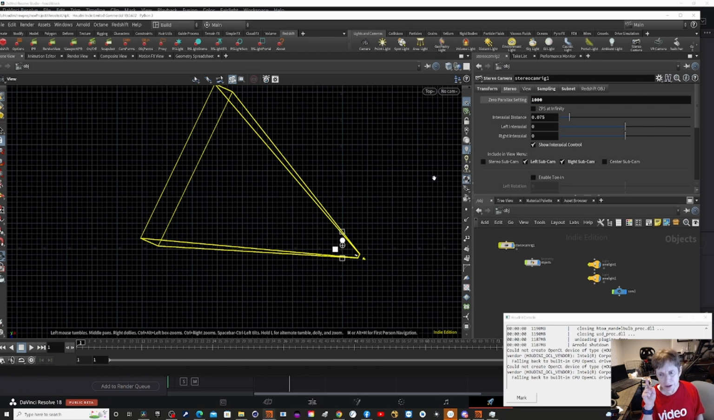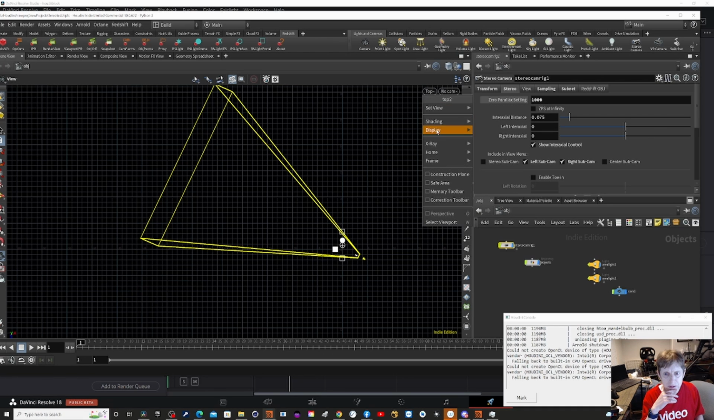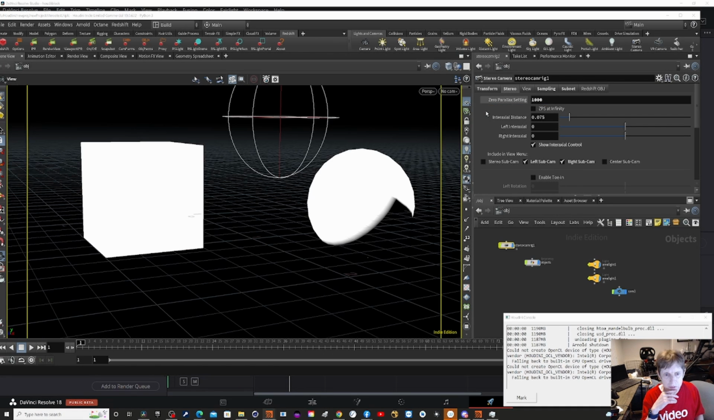The thing that worked well for me is I use the stereo camera, which is what we're looking at. I set this at 0.075, could be 0.065. View perspective. So these are relatively close. Typically we've seen 6.5, which would be 0.065.